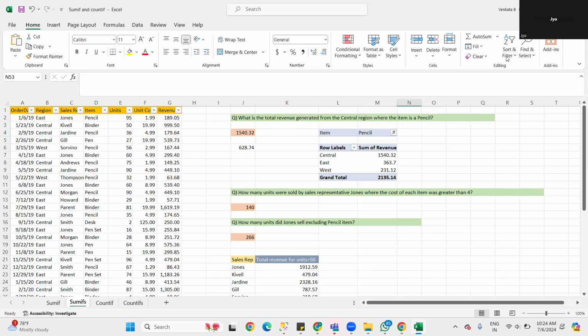Clear all the filters. When you clear, go to sort and filter, it will clear whatever filters we have applied. So 628.74 came. The value is matching. So it will support more than one filter, right?